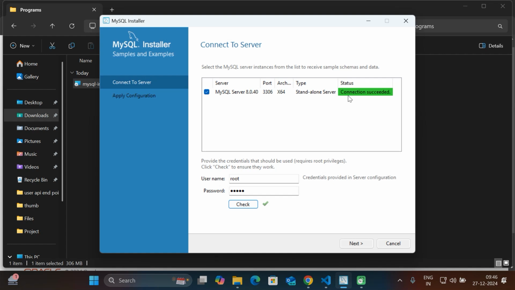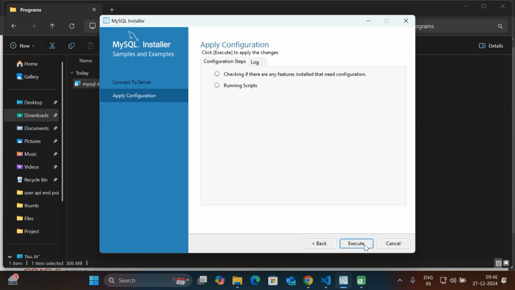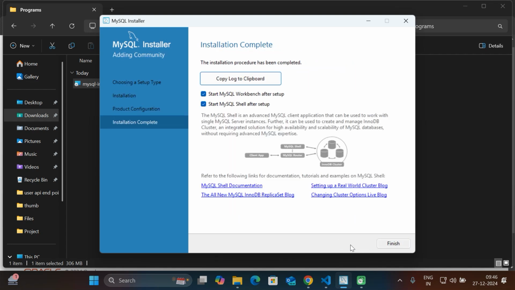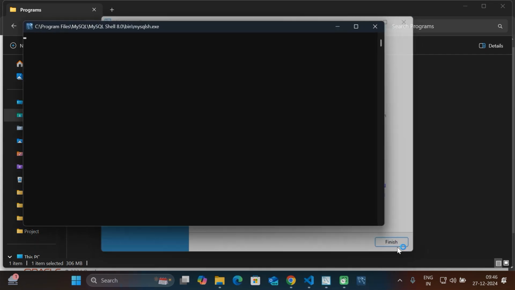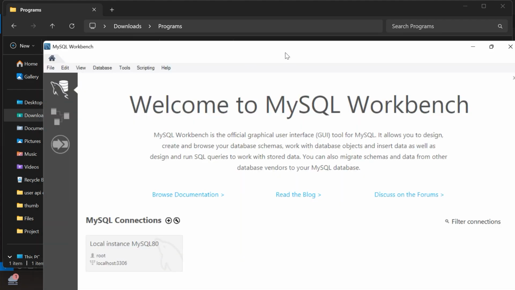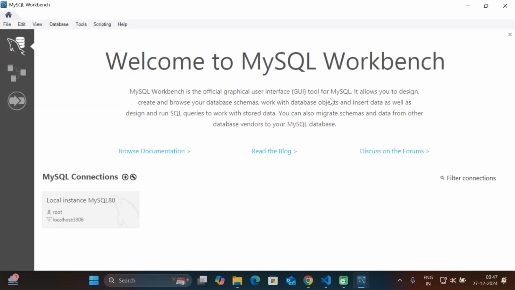And as you can see here, connection succeeded, and then click on Next. Now again click on Execute to apply the configuration, and then click on Finish. Then again click on Next. Now we have successfully installed MySQL on our computer. Click on Finish to close this window. As soon as you click on the Finish button, a window opens. This is the Workbench, and that allows us to interact with the database graphically. So using this GUI, we can interact with the database.